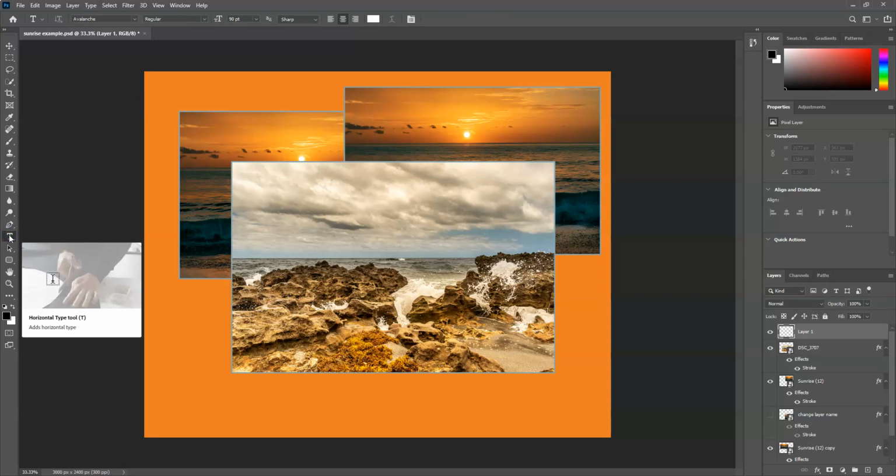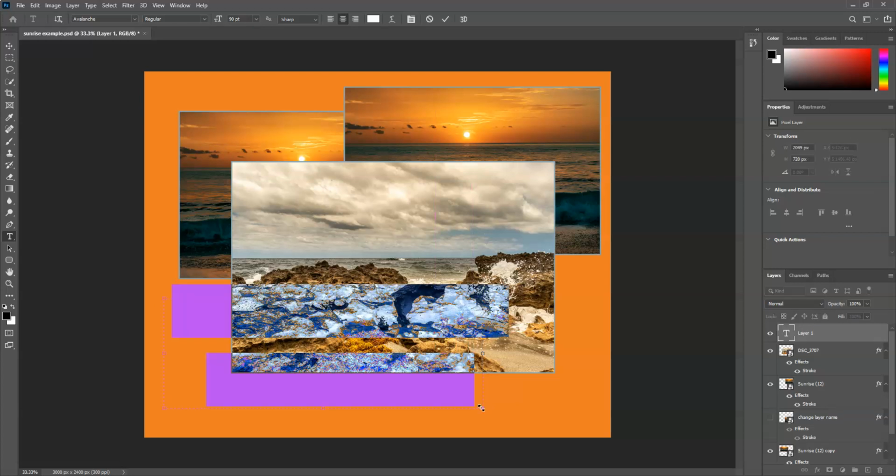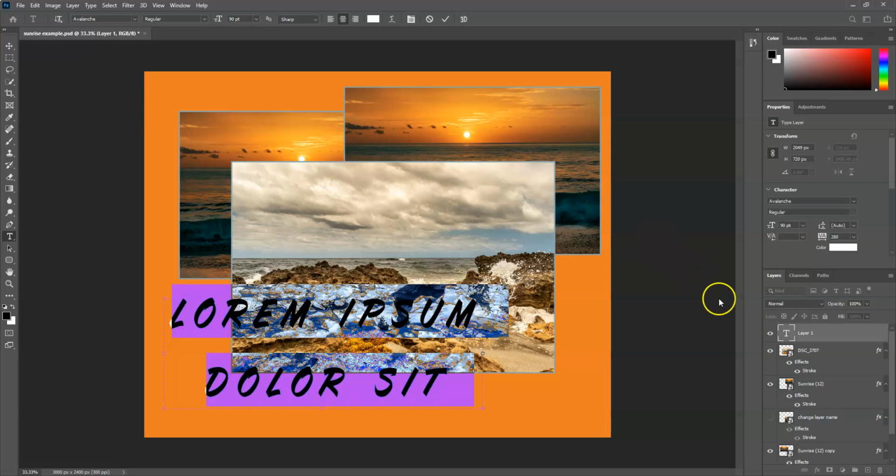If you come over here, this T is your type tool. If you hold down your left mouse, it's going to bring up a submenu. You have your horizontal type tool, vertical type mask, and horizontal type mask. We're just going to start off with the horizontal type tool. Click on that, and as you notice, it has this little square. You can hold down your left mouse and drag out a text box, and that's going to bring up your text tool.